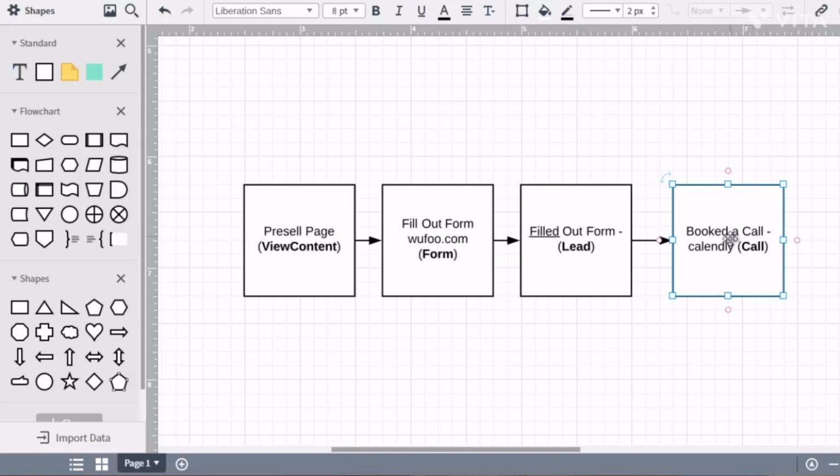There's a system called Calendly, and we can put a standard event there. We can name it call. That would tell us that anyone listed under that, let's say we got 20 or 22 calls, we know that they went through the whole funnel.